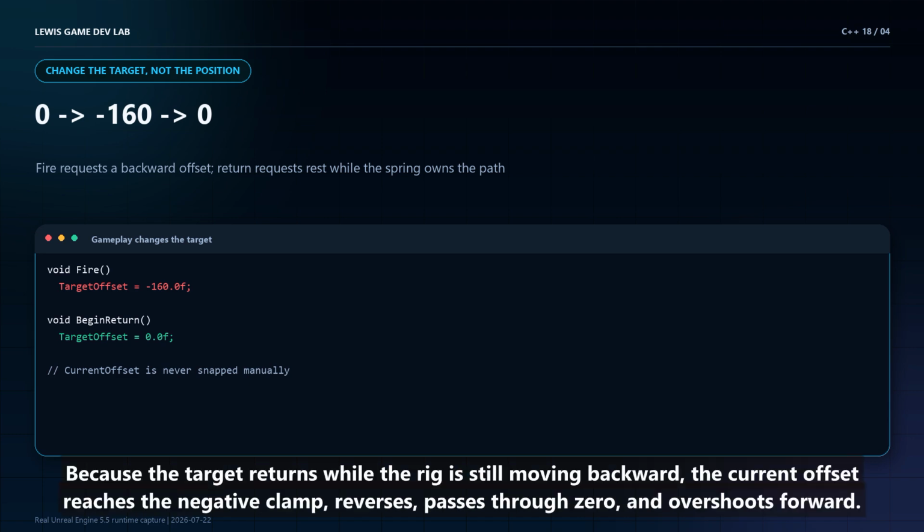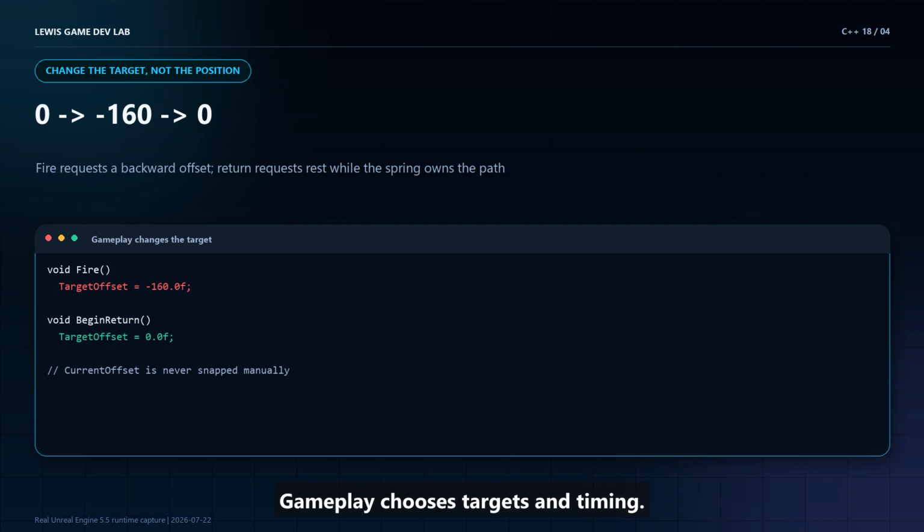Because the target returns while the rig is still moving backward, the current offset reaches the negative clamp, reverses, passes through 0, and overshoots forward. Gameplay chooses targets and timing. The spring chooses the continuous path.